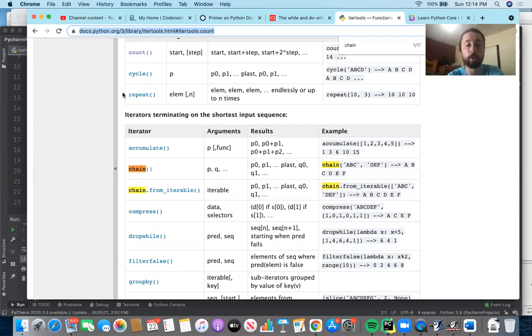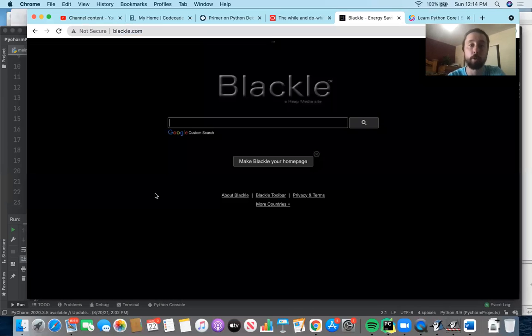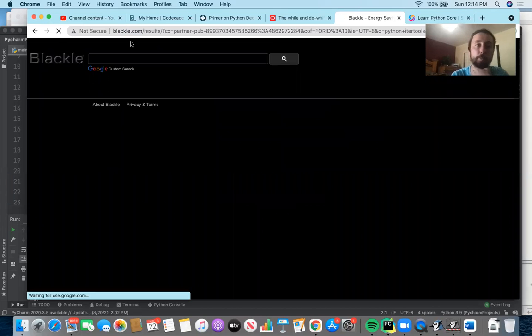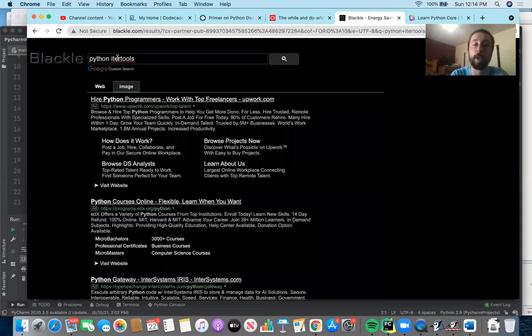And so if you don't remember how to get here, what I would recommend doing is just going to blackwell.com, and then you could go Python Itertools, okay? And so it's pretty straightforward. You're just going to be Googling a package, and it's called Itertools. You need to spell it right, and presumably by the nature of the word, it's tools for working with iterables, okay?